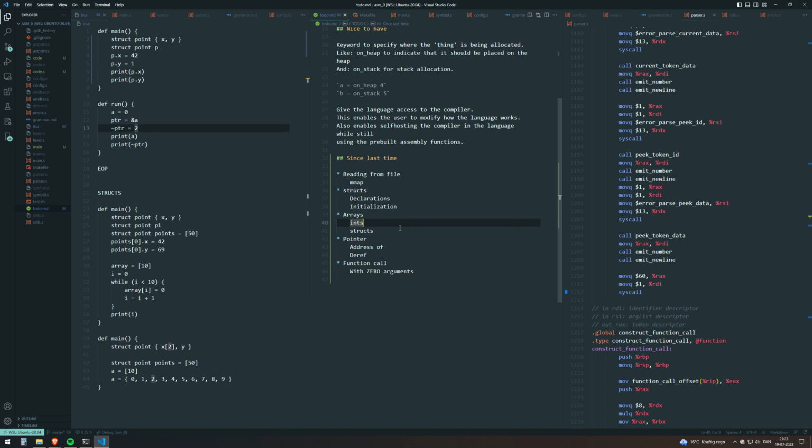Arrays. Arrays are also a thing. So now I have two types. I have normal primitives, 64 bits, like this A here, for example. And then I have types of points, and I want to make arrays of both of them. So I want to make arrays of just integers, and I want to make arrays of points, for example.